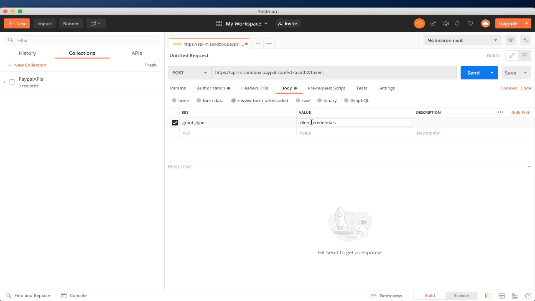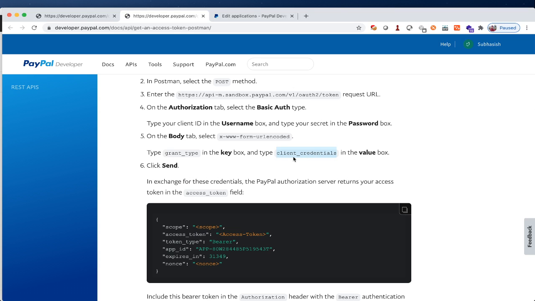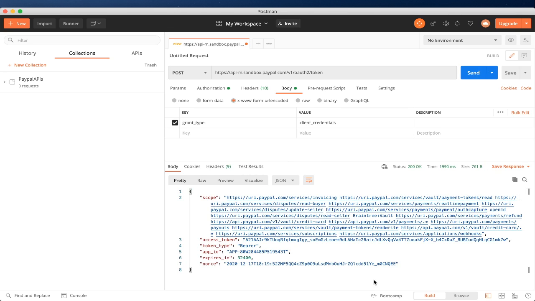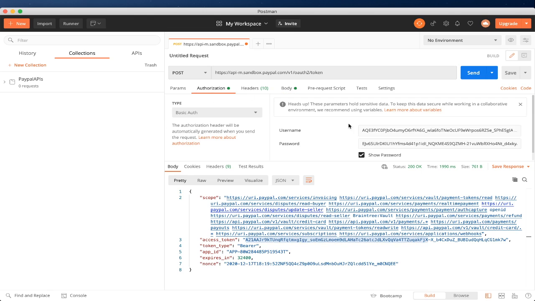Okay, value is this. Then click on send. So what we got? We got the scope, access token, token type, app ID, and this. So this is what we wanted, right? We wanted the access token. We're talking about this access token, how to pass the client ID and secret, and how we'll get the access token.